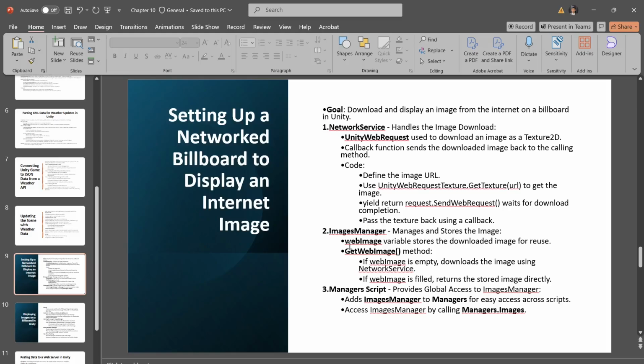So today we are gonna complete the rest of the topics about connecting internet to your game. So next topic would be setting up a networked billboard to display an internet image. To set up a network billboard that displays an image from the internet, we need to download an image, store it, and then apply it to the billboard object in our scene.